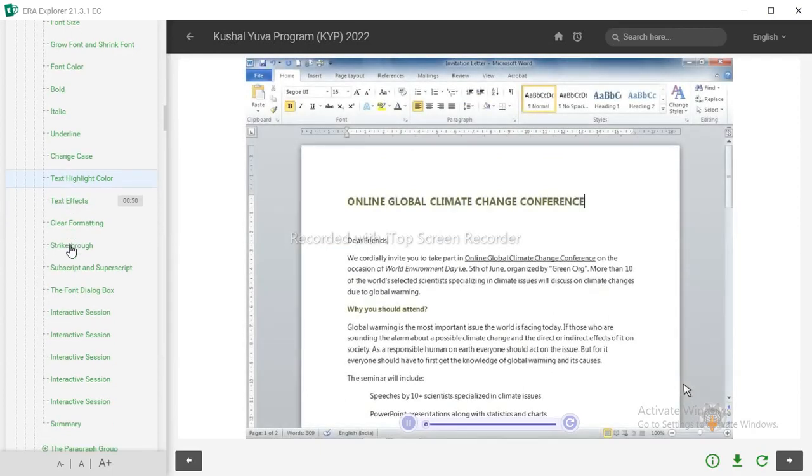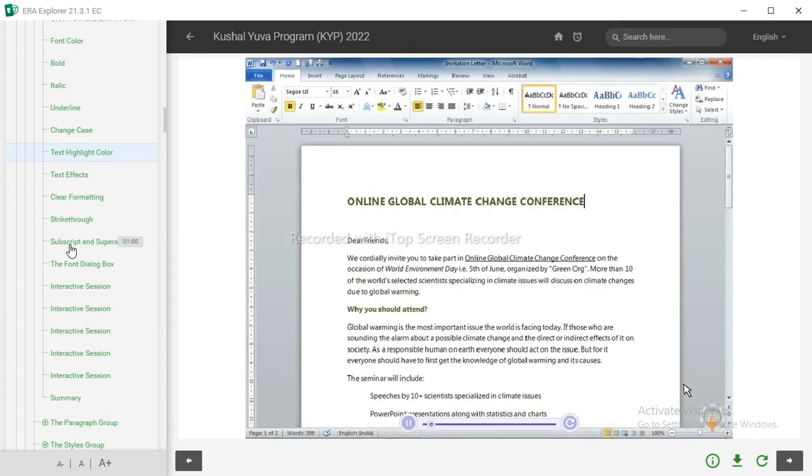Text Highlight Color. The text highlight color icon is used to make text look like it was marked with a highlighter pen. The reader surely cannot miss seeing highlighted text. Select the text which you want to highlight. On the Home tab, in the font group, click on the arrow next to the text highlight color icon and select a color from the palette. Your text appears with the selected color in the background.